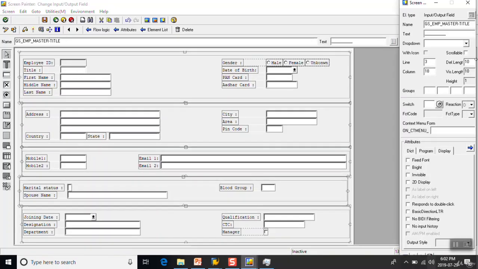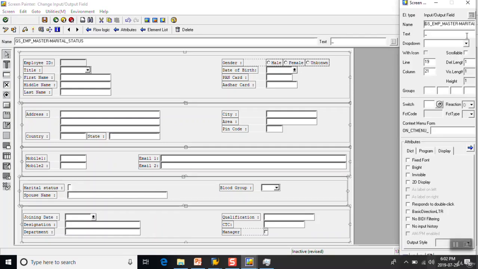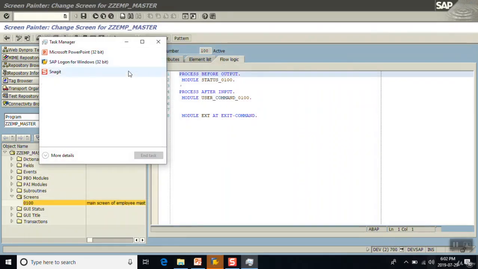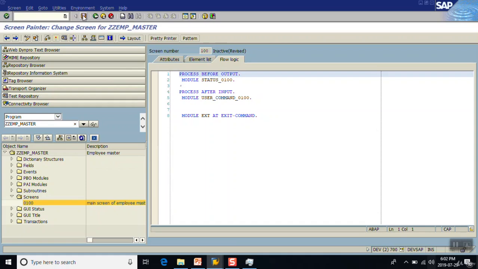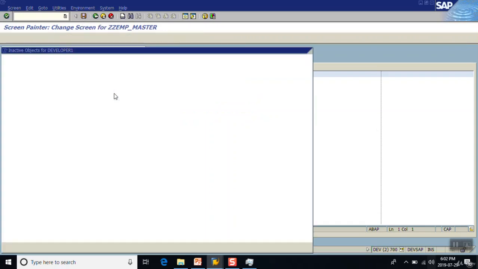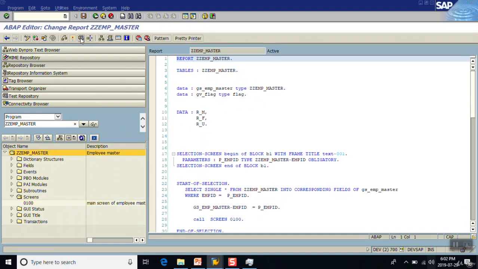Now we'll make title as list box with key, blood group as list box with key. Third we'll have marital status. This is again we'll select list box with key. Make the visible length here as 15. Save and activate the screen. Go to the program, execute.